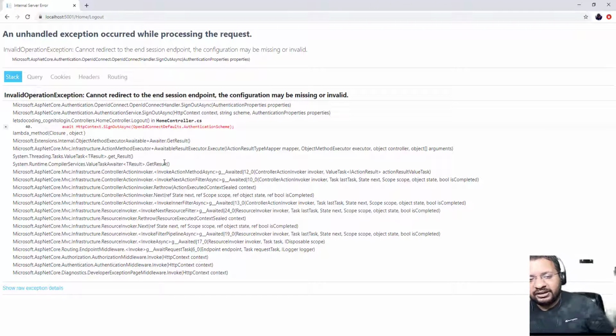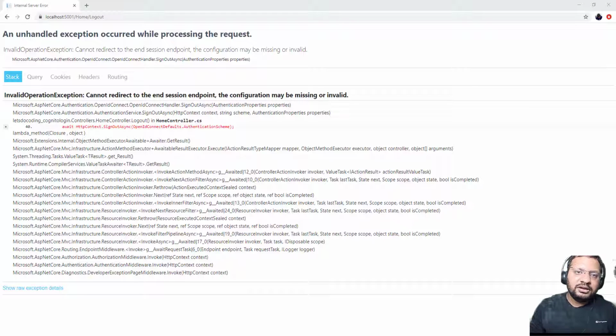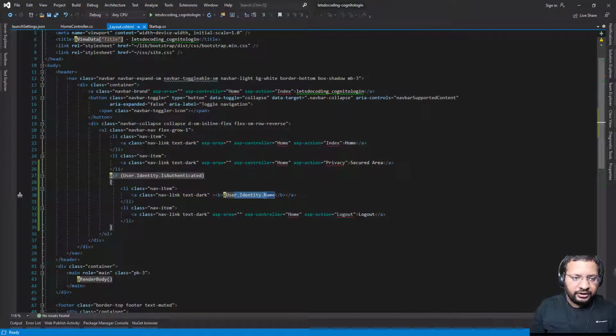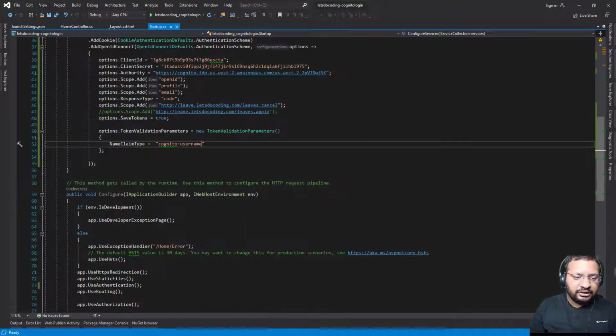Okay. So the next problem that I mentioned is, we don't have the default sign out functionality in Cognito. It is not provided from the discovery endpoint. So what we need to do is custom define it. And I already have an endpoint. We are already running over our stretch of time, so I'll quickly try to do that.